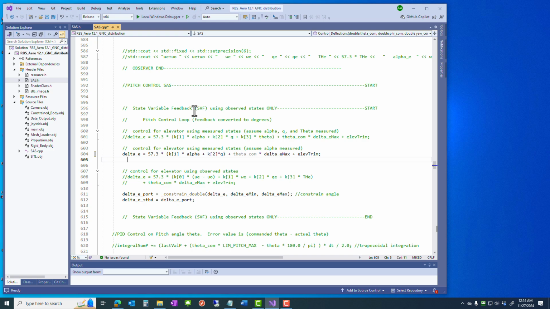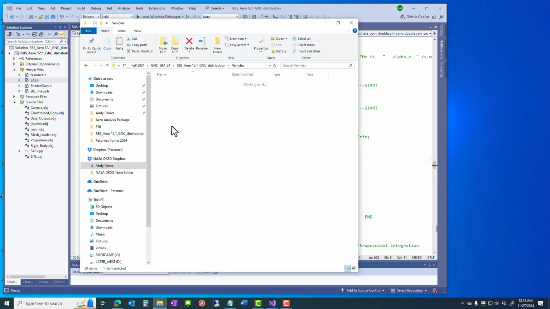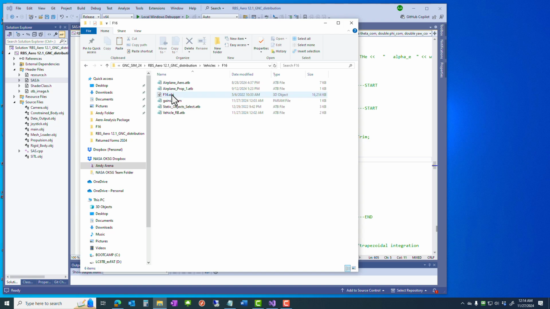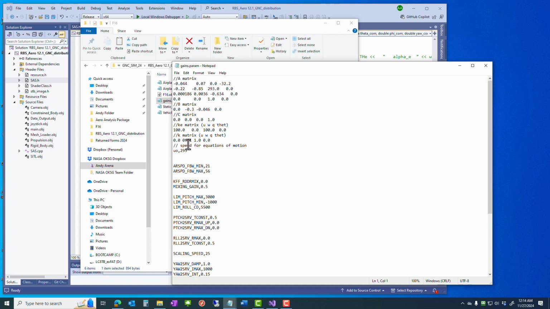Okay. And then let me jump out here real quick and go to the vehicle, F16, gains. Let's see, K matrix. Let's make the... you just play with this by hand. I'm not going to make you calculate this in MathCAD or anything like that. This is just instructional. I want you to get a feel for how you'd actually do this.